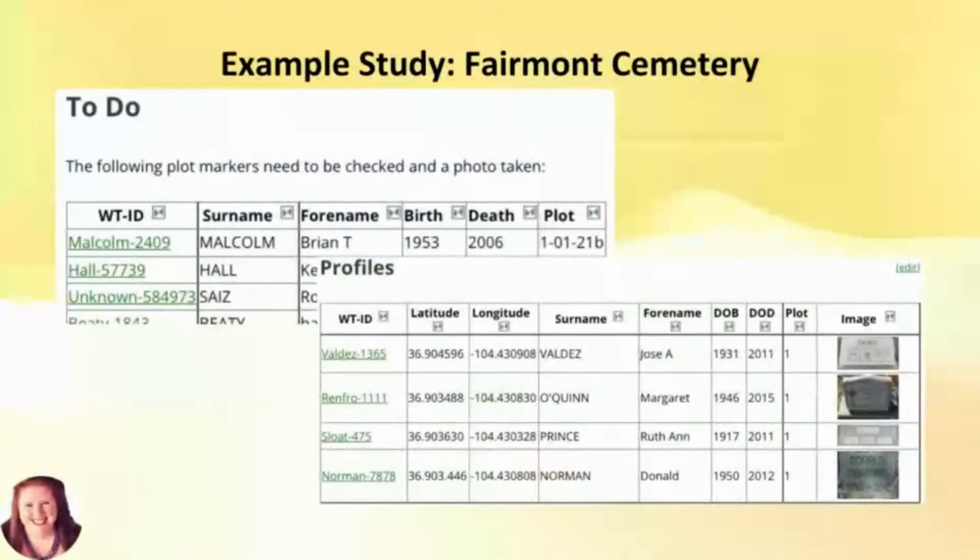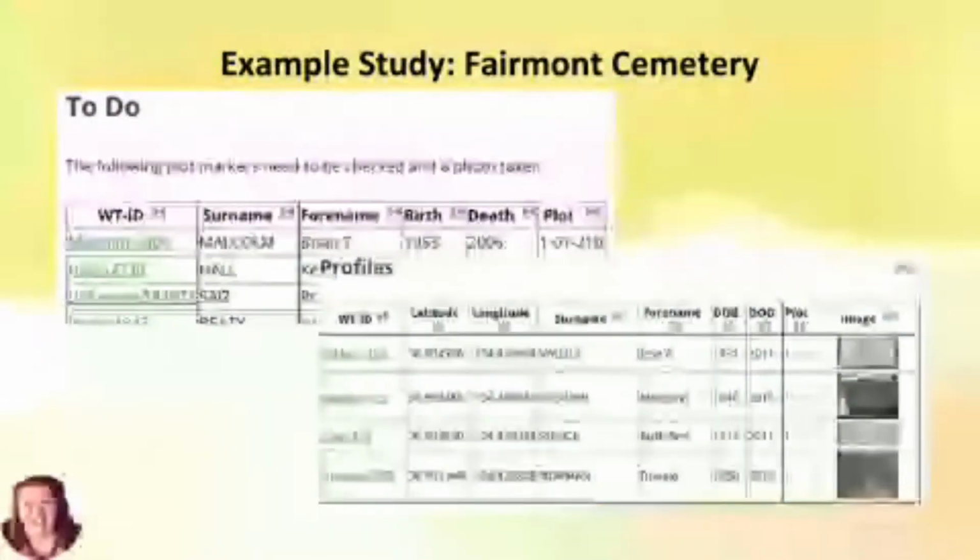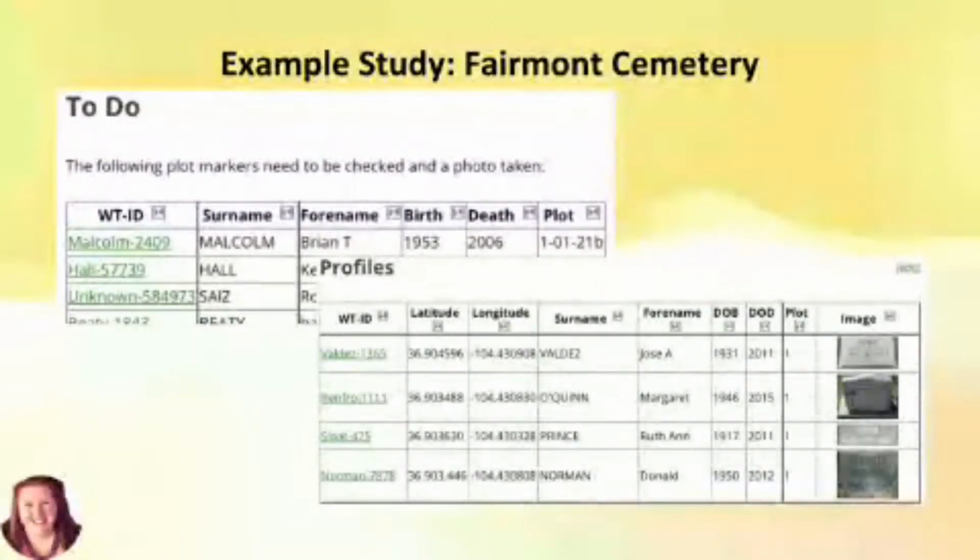And this is just snapshots of the section 1 page, just further down. There's a to-do section because there are markers that I wasn't able to find that were in the book that I was using. So they just need some more investigation, and that's giving information about the plot where they should be, just so somebody could do some more research.